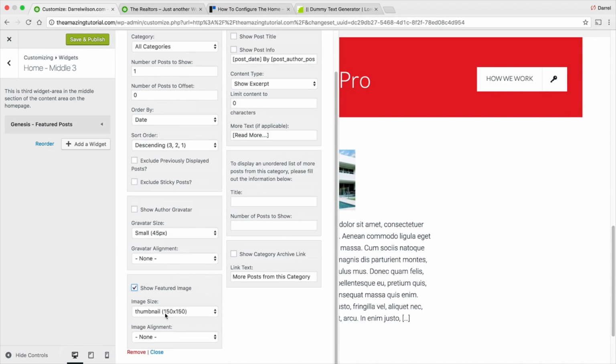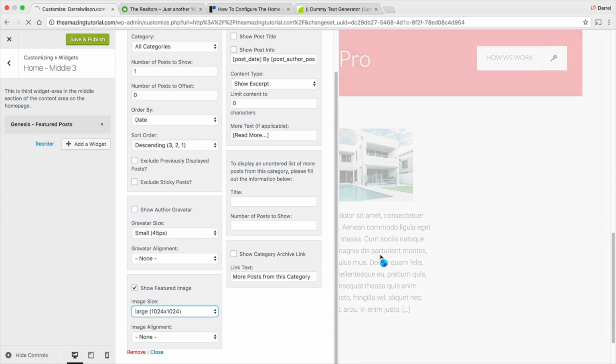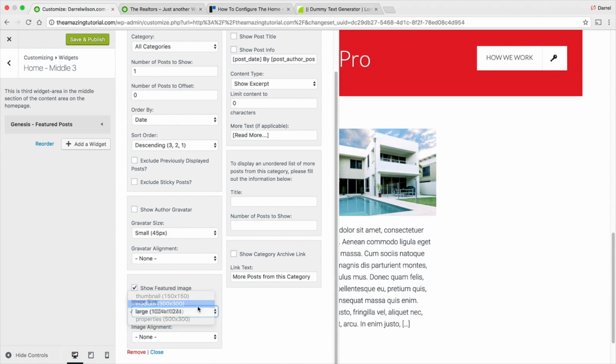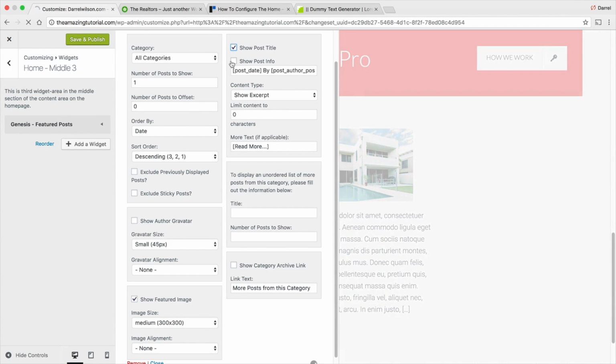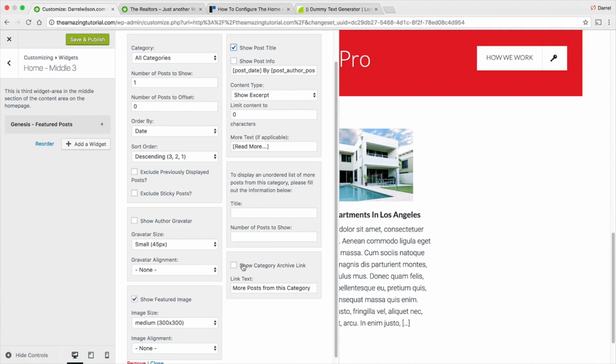Now we can actually set the thumbnail size. We can make it bigger. We can make it really, really big. Or we can make it just a medium size. Okay. And you can go through these settings right here. A lot of these are very self-explanatory, like show post title, show post information, show categories.